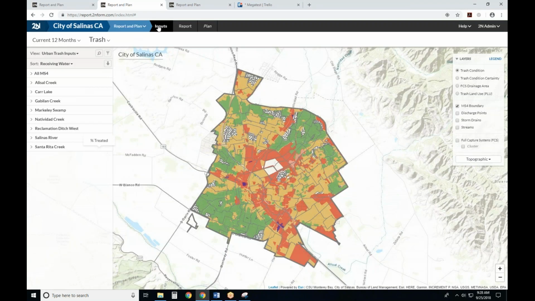inputs tab. So the inputs tab, the purpose of this is to allow the user to see all the data that's informing both what's in the report, which will be your progress to date, and what you will lock when you submit it to your regulator, as well as the information used to do strategic planning.